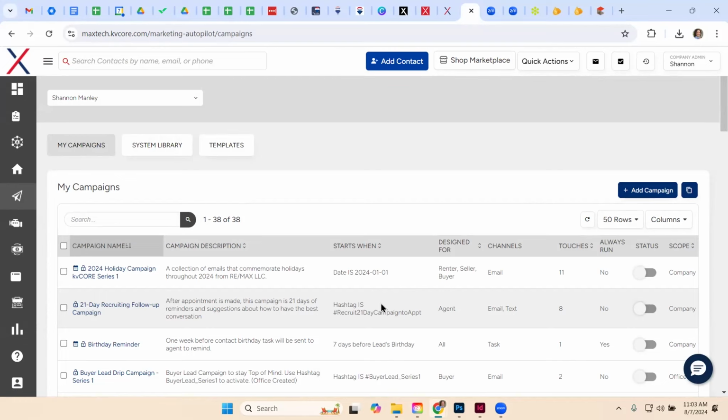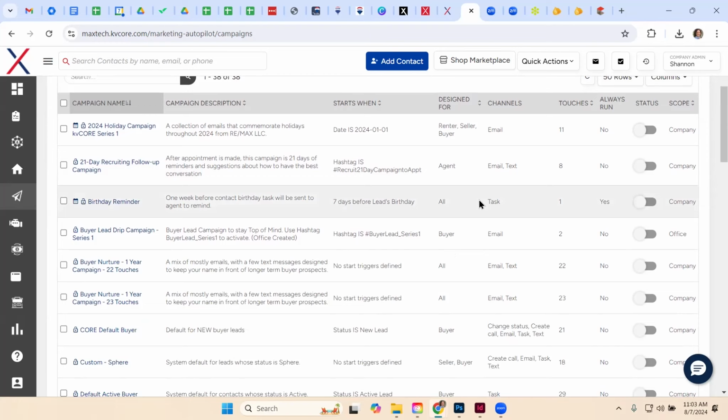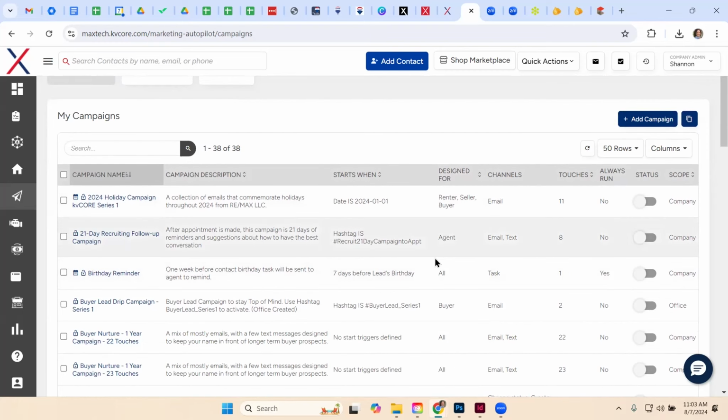But the kvCORE campaigns contain much more. They can contain emails. They can contain text messages. You can add phone calls or tasks for yourself, reminding yourself to do something. The system can add or remove a hashtag within the campaign, or it can change the status of a contact or lead after they've completed the campaign or somewhere in the campaign. The key is that there are a bunch of them in here that are pre-created for you, here for you to use, and it's really easy to get started using them.